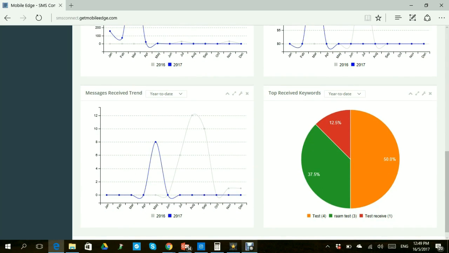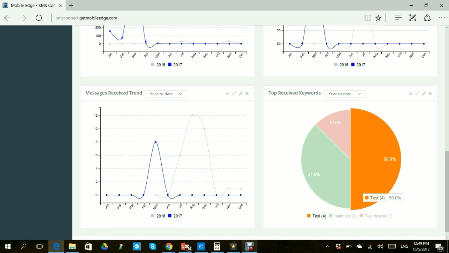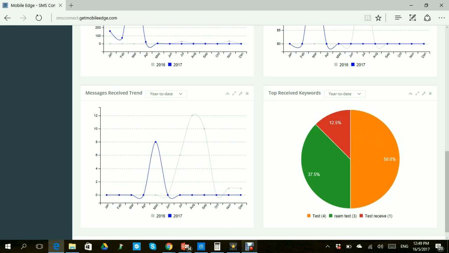Scrolling down further, we're able to see also messages received, a trend of messages received. The blue line of course shows messages that were received last year compared to this year at the same time. On the right hand side, this outlines a keyword pie chart, which lets you know what your keyword usage is like. Of course, SMS Connect allows individuals to use marketing keywords and add them to their campaigns to increase conversion.